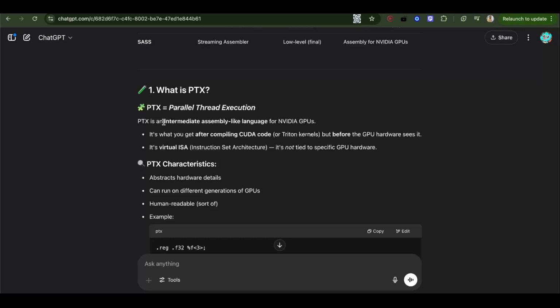So PTX is an intermediate assembly-like language for NVIDIA GPUs. It's what you get after compiling CUDA code or Triton kernels, but before the GPU hardware sees it. It's a virtual ISA, instruction set architecture. It's not tied to specific GPU hardware.